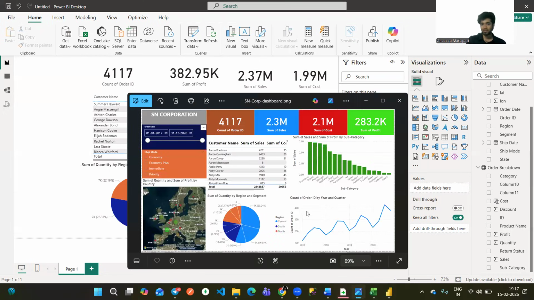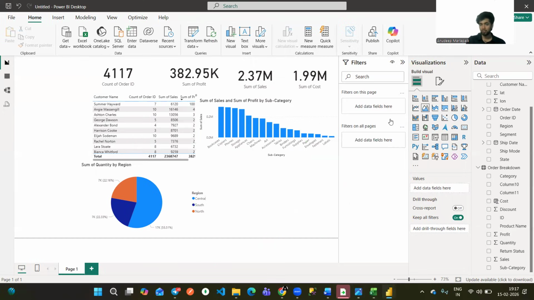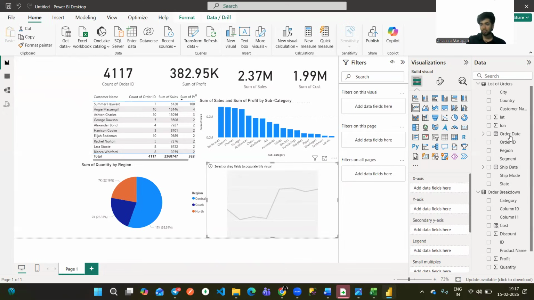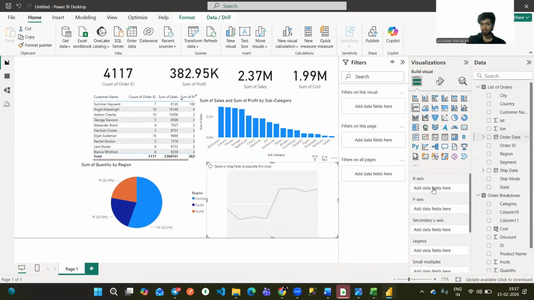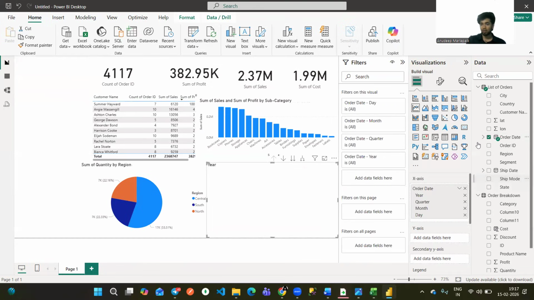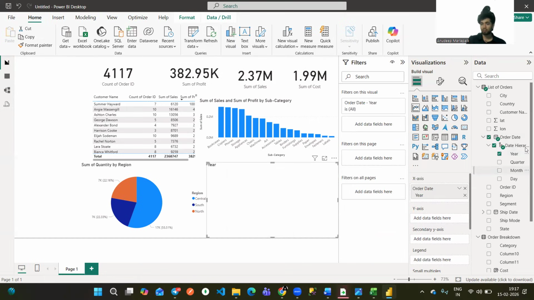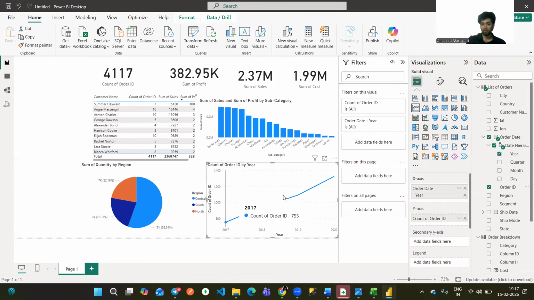Next, if you observe this, this is a line chart. So what this is showing is the count of order ID by year and quarter. So now what does this mean? Let's put a line chart here. In this, I'll drag the order ID into the x-axis. Or let me do here, I'll open this hierarchy. I just want to know from each year how many orders I'm getting. So I'll put the order ID here. So in 2017, we are getting 755 orders, 2018 this much, 2019 and 2020 this much.